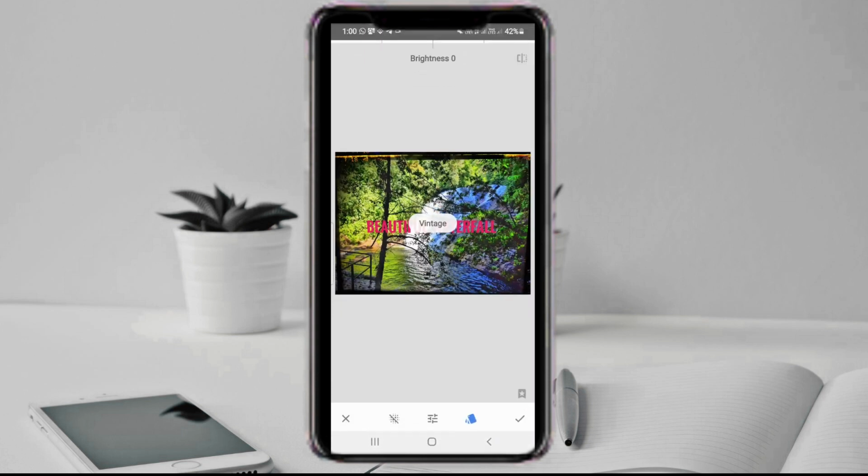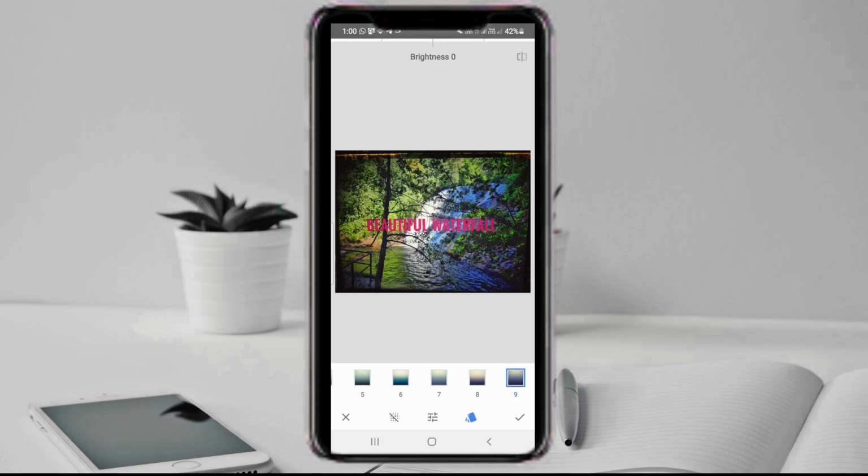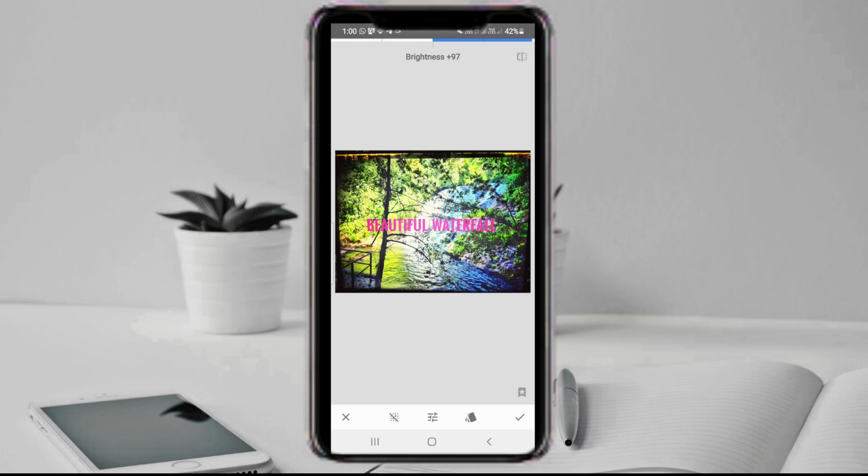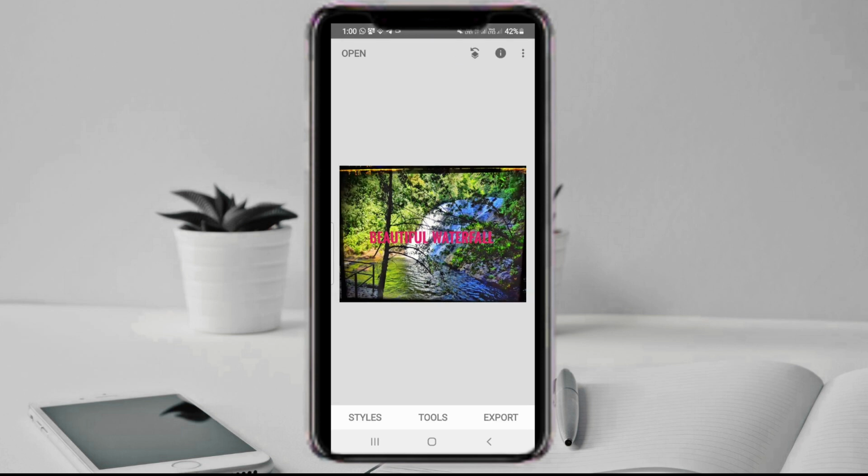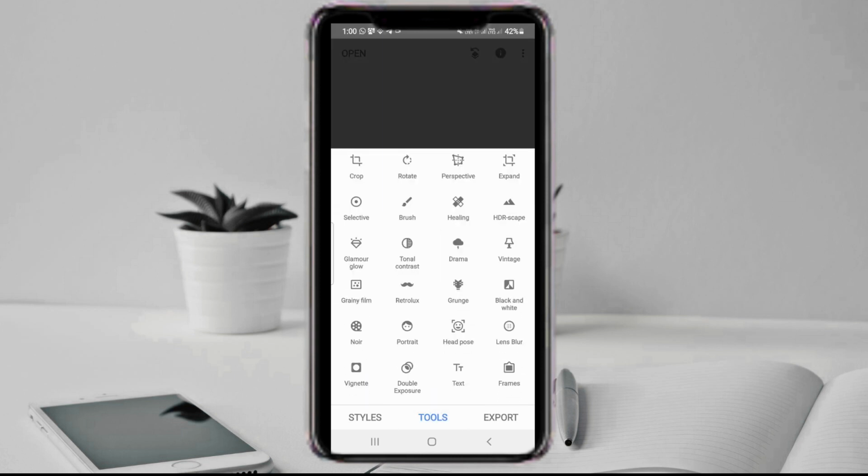The vintage filter provides a retro aesthetic to your images. Adjust the strength and tone to achieve a classic and timeless look that captures the essence of bygone eras.